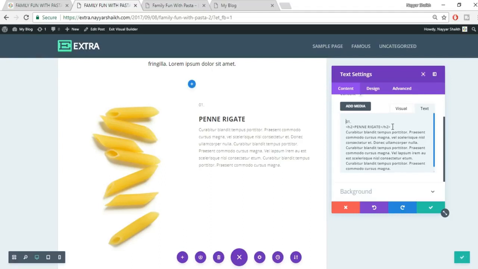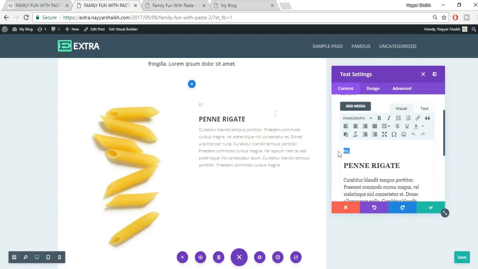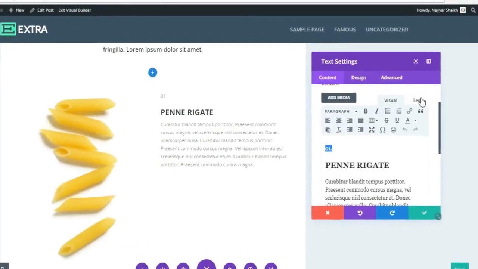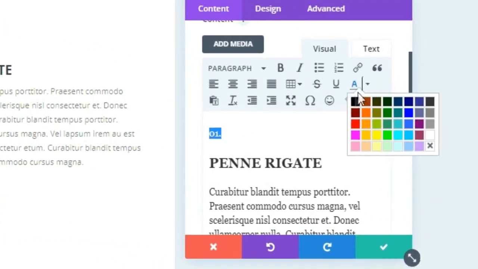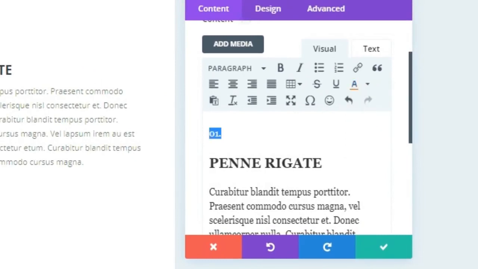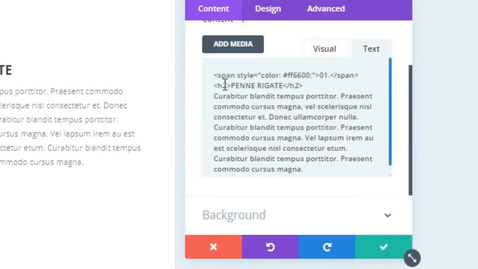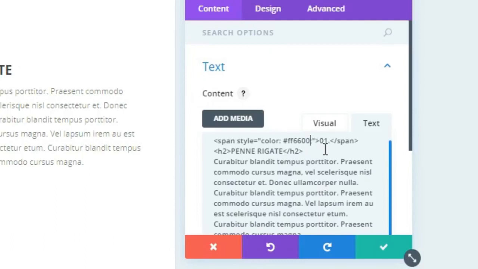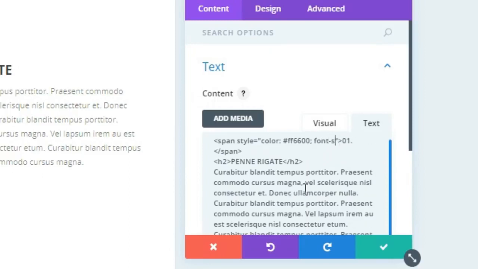So before this one, just type in P, or what you can do, just go to this visual section again, select this, and let's change the color first. For example, here you have this color. Fine. So select the font color from here, and let's select this orange color. Fine. Now go to this text section and you can see there is some code over here. Okay, it says style is equal to color so and so. Now what you can do after this thing, okay, put in font dash size colon space, and you can put any number, for example 30 pixels.